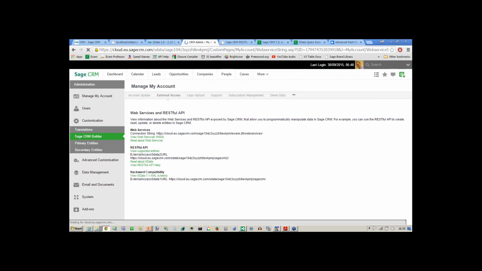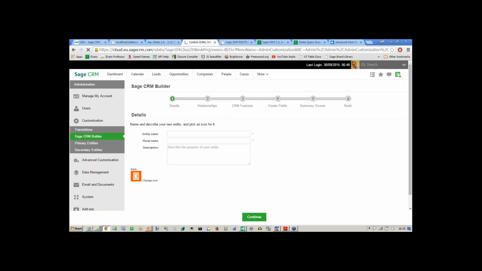And it's very much a simple environment, and when we consider the maintenance or use of entities through the Builder, it's not at all like the way in which we construct entities using the advanced customization manager with the on-premise environment.